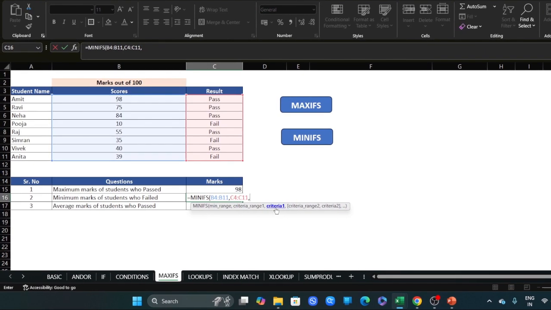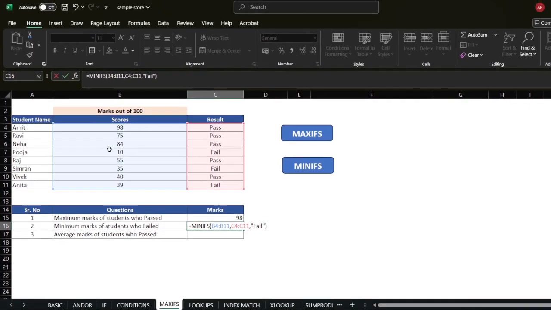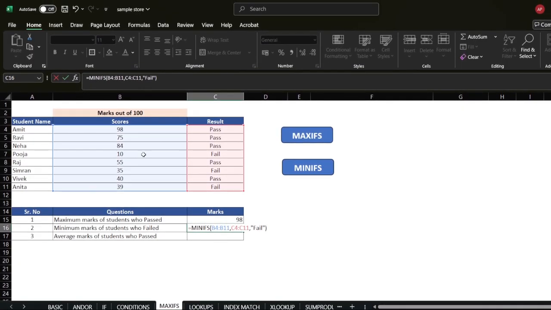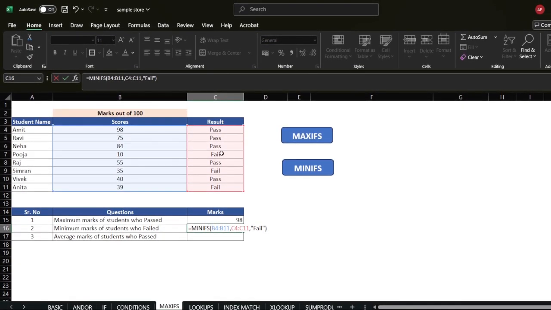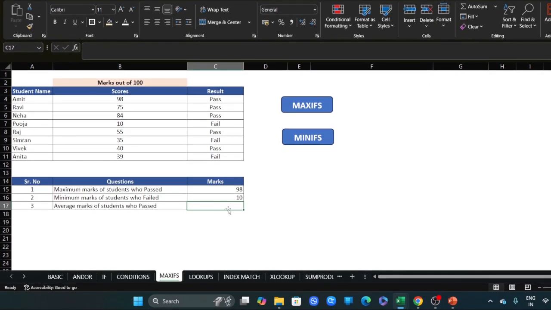And in the last, I need to mention the criteria which says fail. So if you can see, the output I should get should be 10, because this is the minimum marks where a student has failed, and that's the output I'm getting.